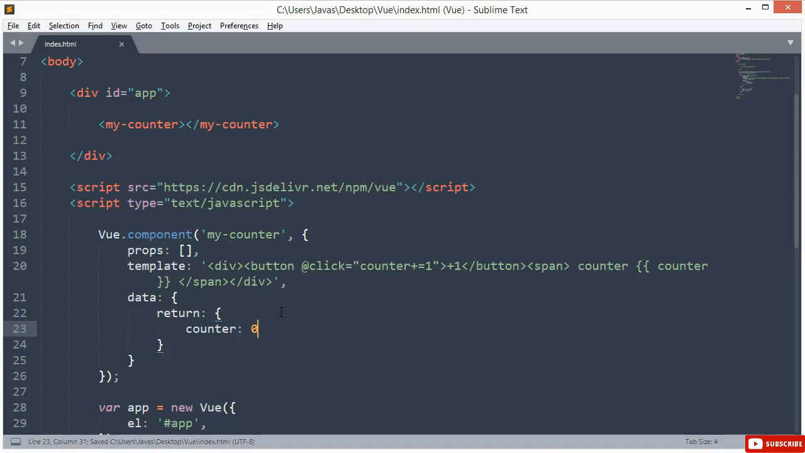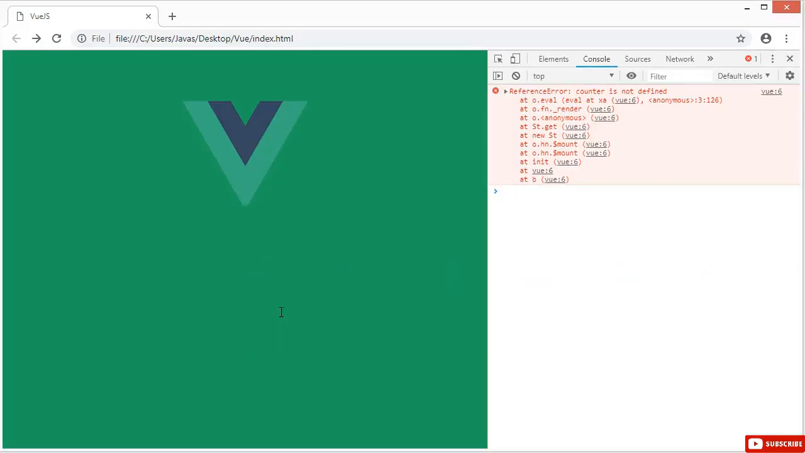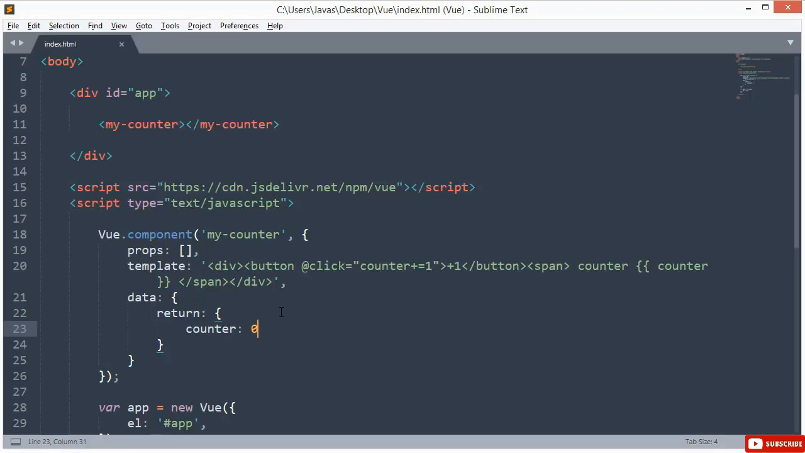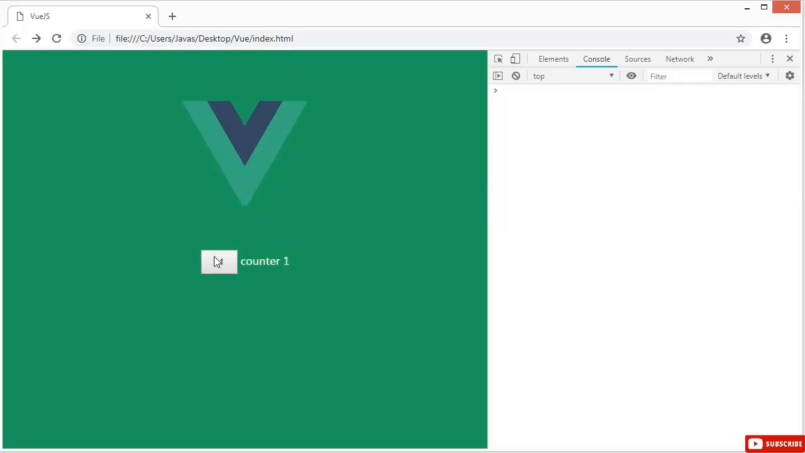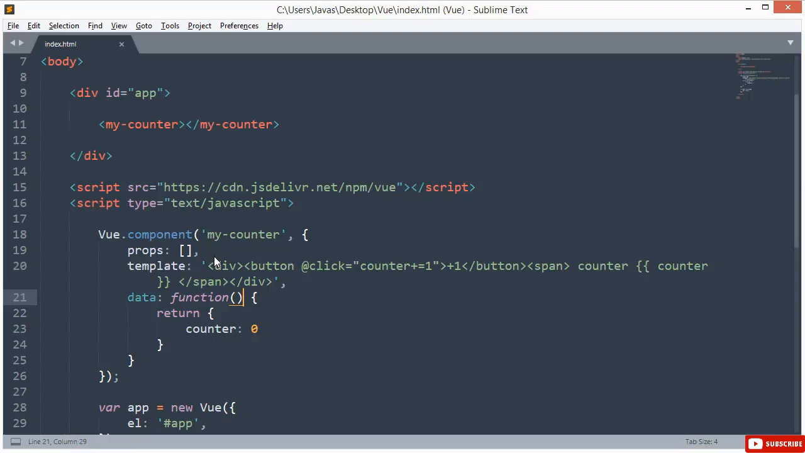And this time it's not working. Okay, still the counter error, not defined. We just need to get rid of this, and we need to put some function. This data is this time a function. And if I just go back and refresh, and press, that's great, this time it works.